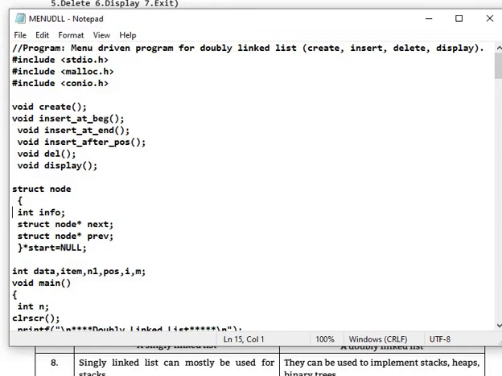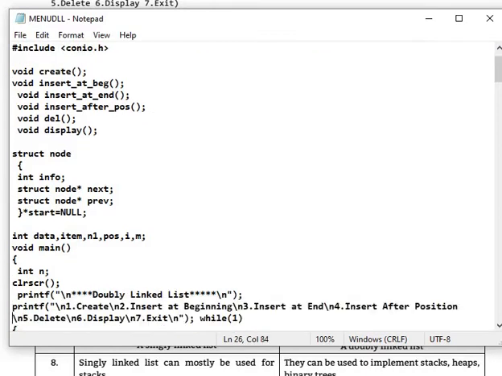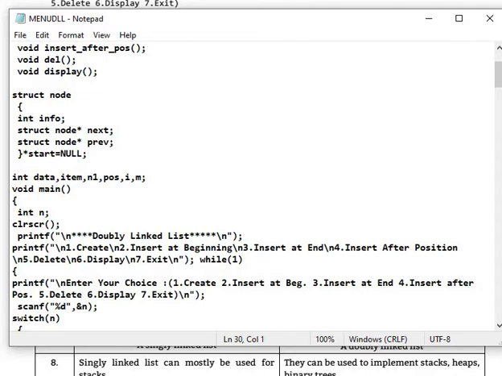Next point, this is the structure declaration. Node is the structure name, and struct is the keyword. These are the member variables of the structure. Which members? Info, which means data, and then the address of the next element and the previous element. Start is the structure variable, initialized to null.